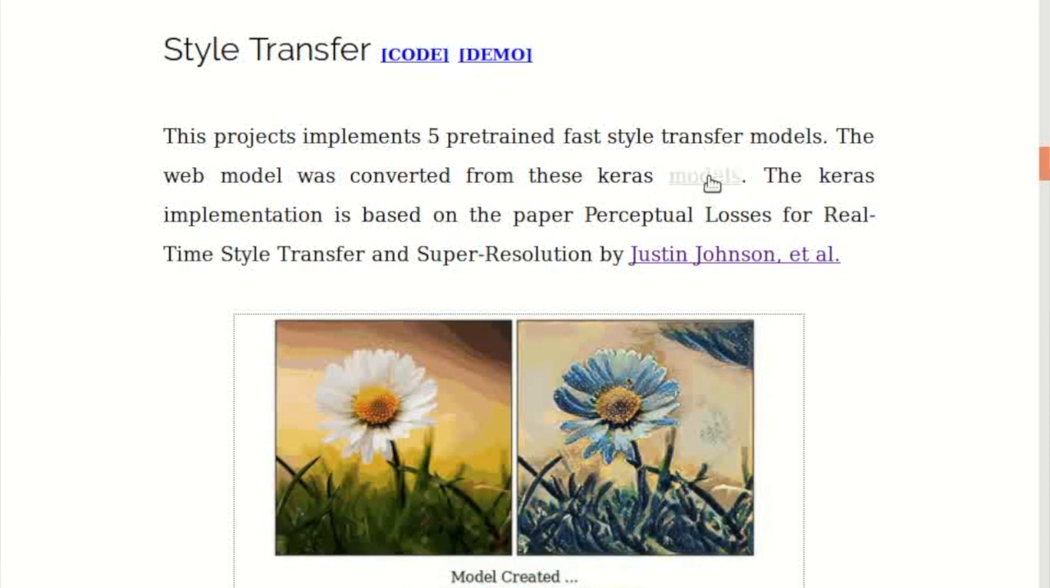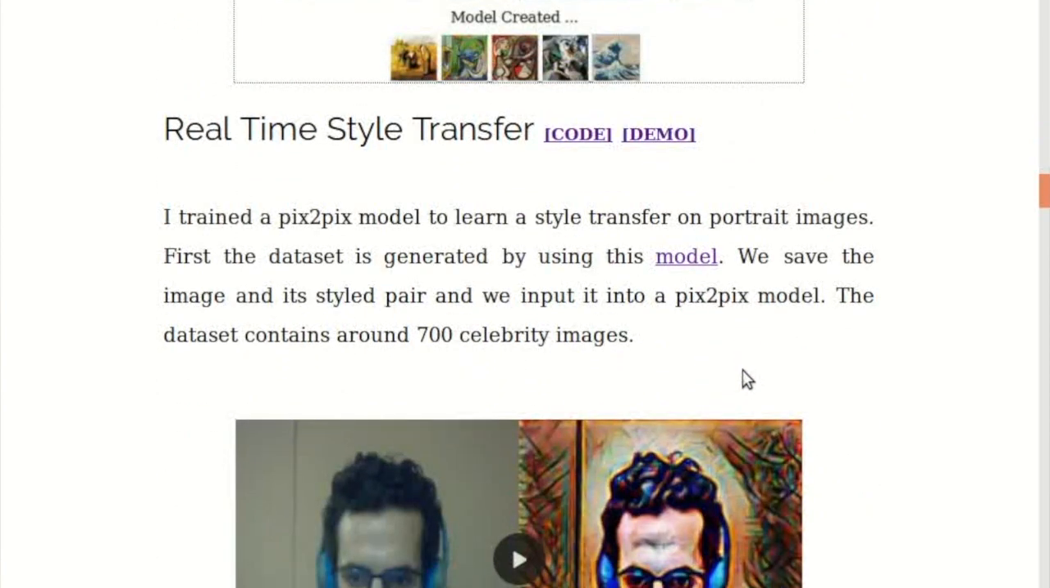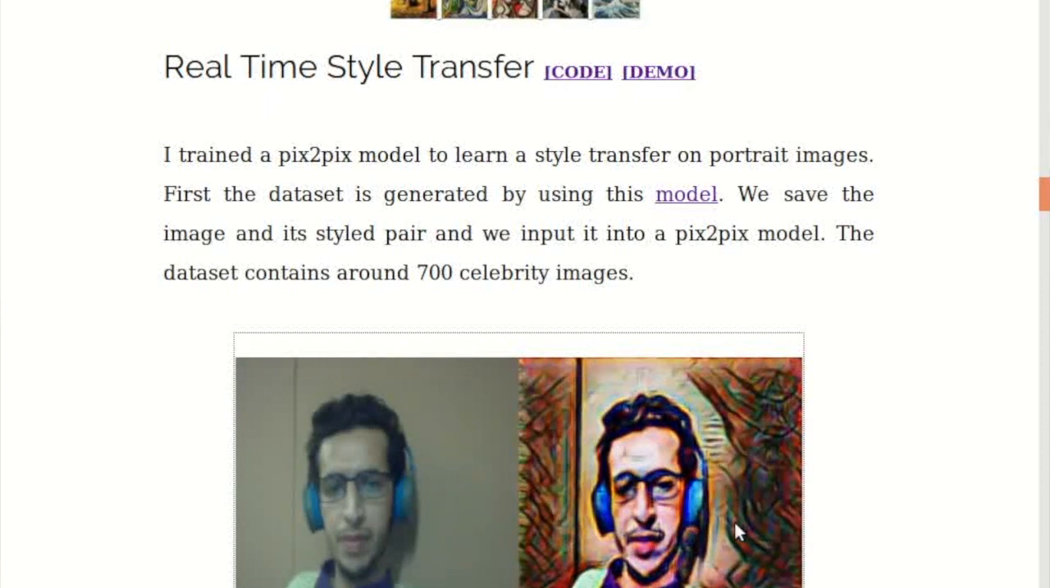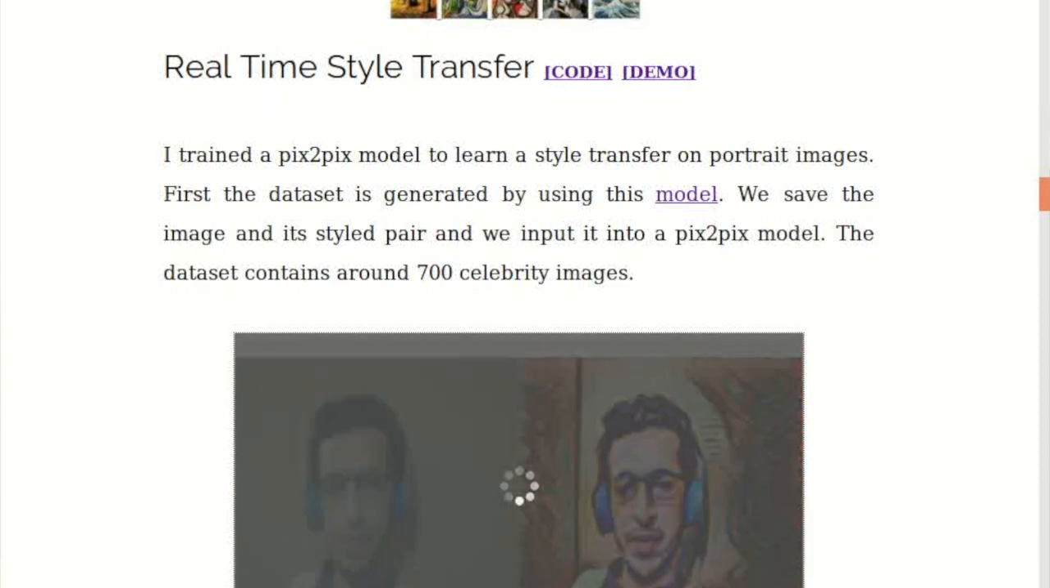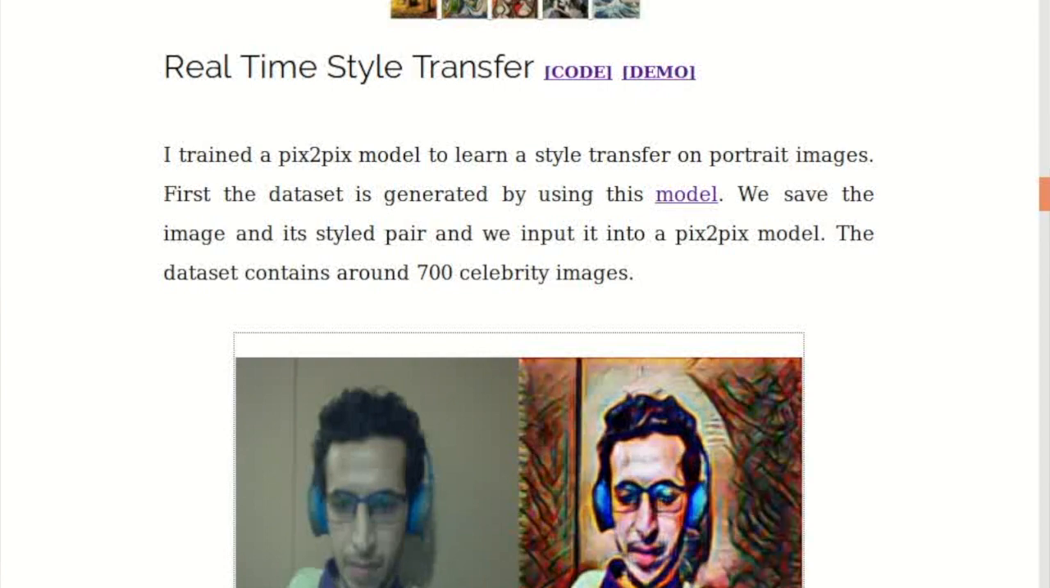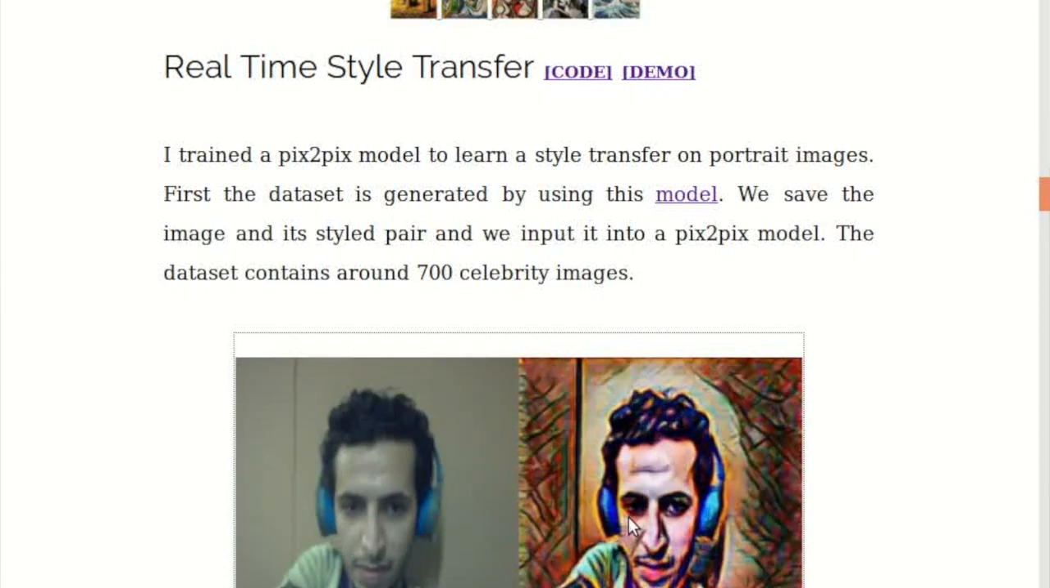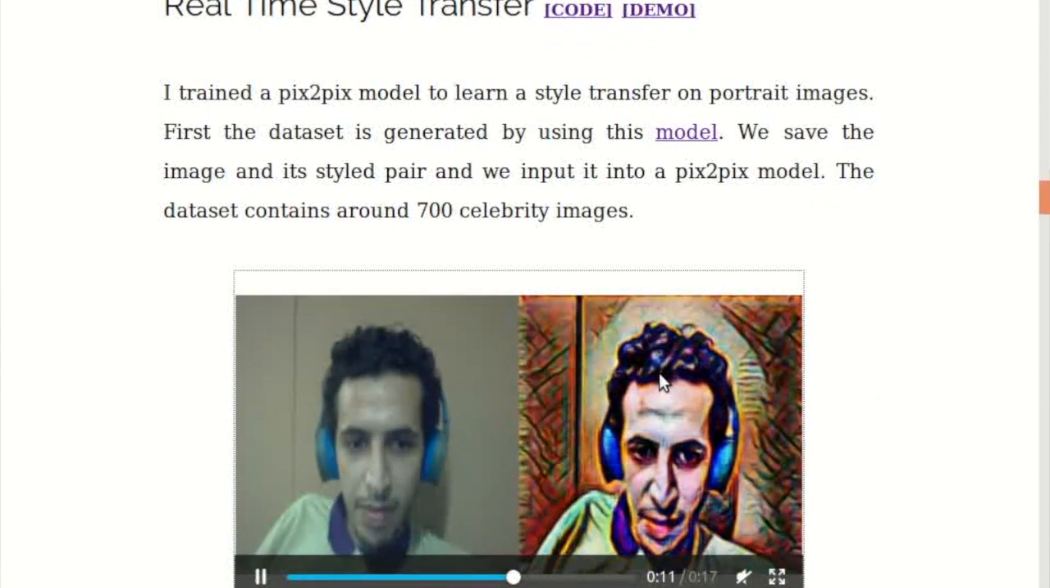So this is the model. This is the paper that implemented the model. You can read everything here. I will make these slides available if you want to read more about it. This is real-time style transfer. It takes my image and applies some stylization to it.